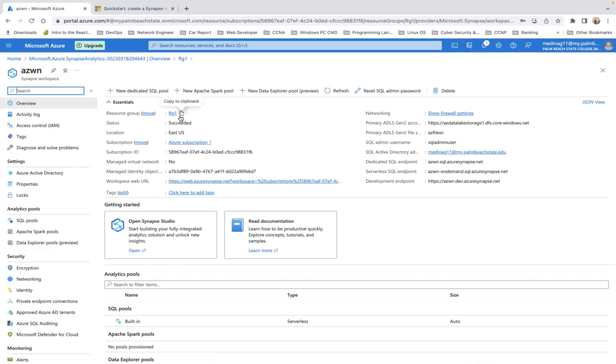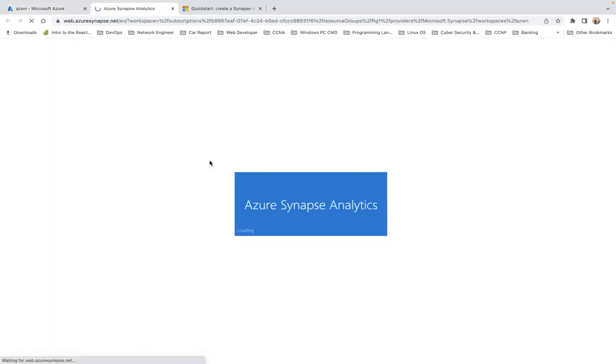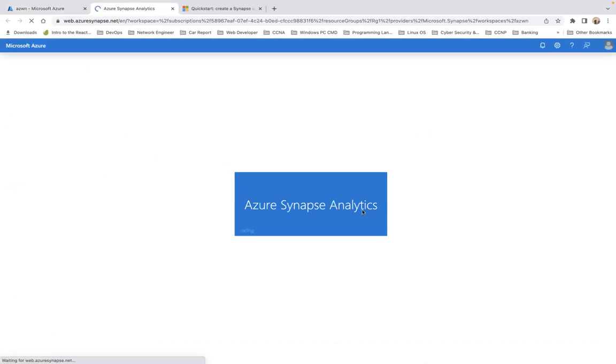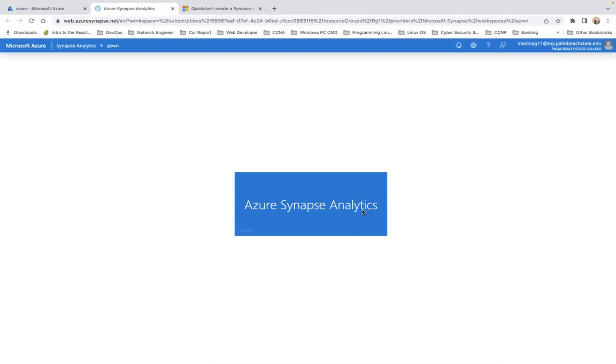It shows you the resource group and the status. It says succeeded, which means it's created. The location is East US. For the subscription, it gives you the subscription ID. It gives you the managed virtual network, which is no. The networking shows private endpoints and stuff like that. Now the interesting thing that I want to get into before we end this lab today is that there's a workspace URL. If you were to click this here, it would definitely take you to Azure Synapse Analytics. So that's the fun thing about Create Synapse.